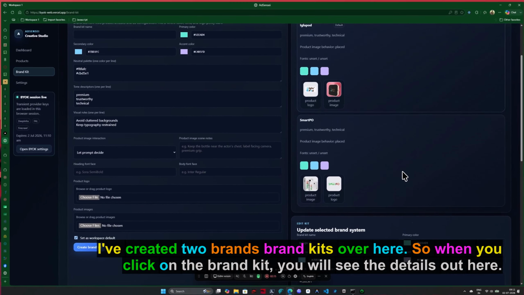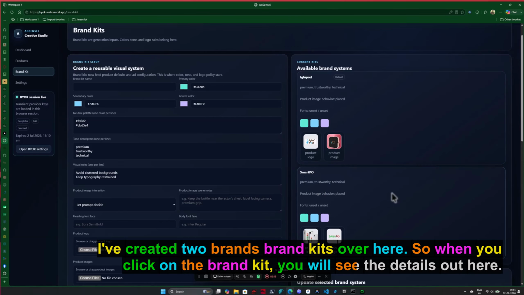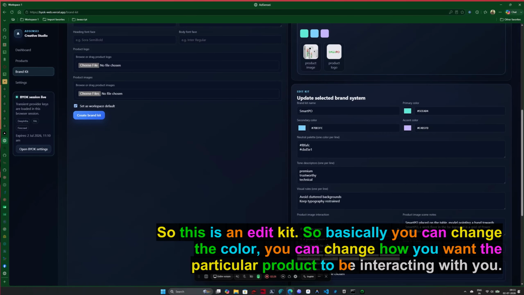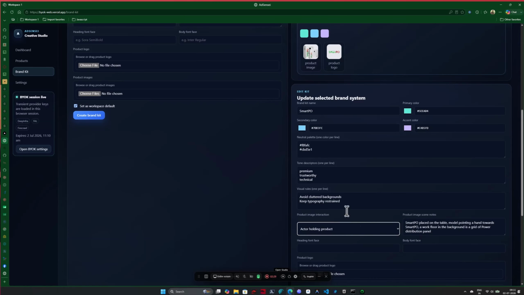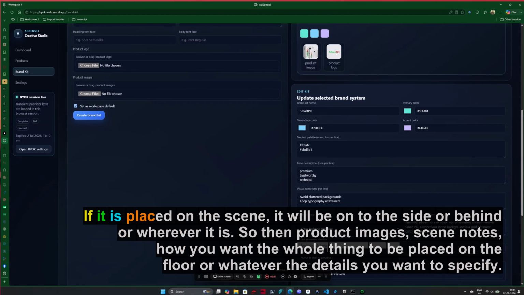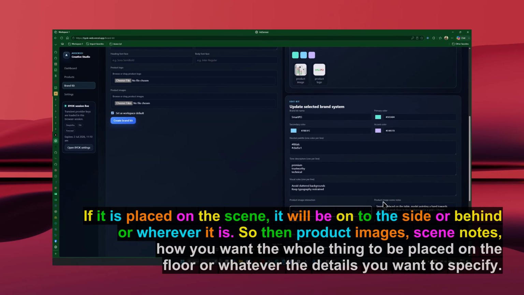So when you click on the brand kit, you will see the details out here. So this is an edit kit. Basically you can change the color, you can change how you want that particular product to be interacting with you. Okay, so whether the actor has to hold the product or it has to be a product hero. When no actor is involved, you will only say it as product only hero. If it is placed on the scene, it will be to the side or behind or wherever it is. Then product images, scene notes, how you want the whole thing to be placed on the floor or whatever the details you want to specify.